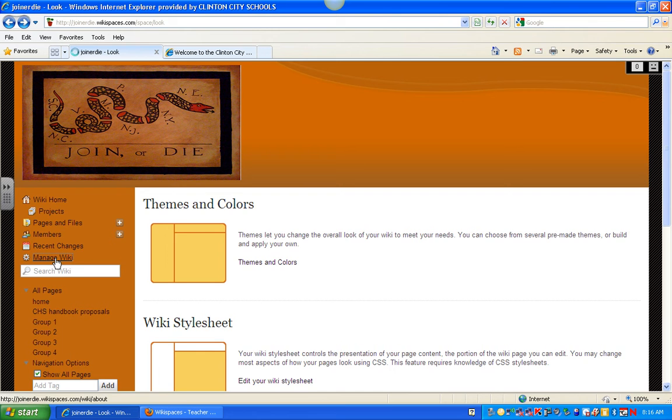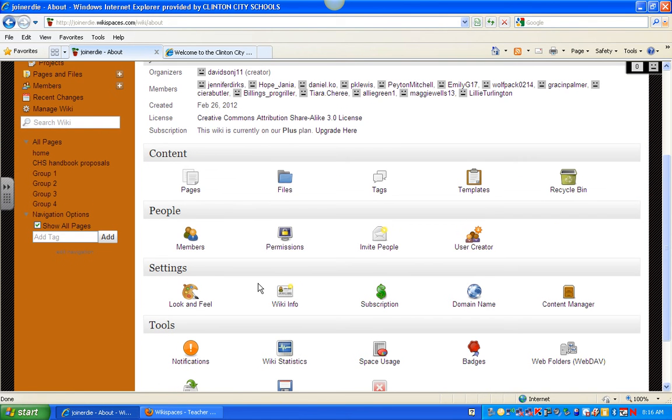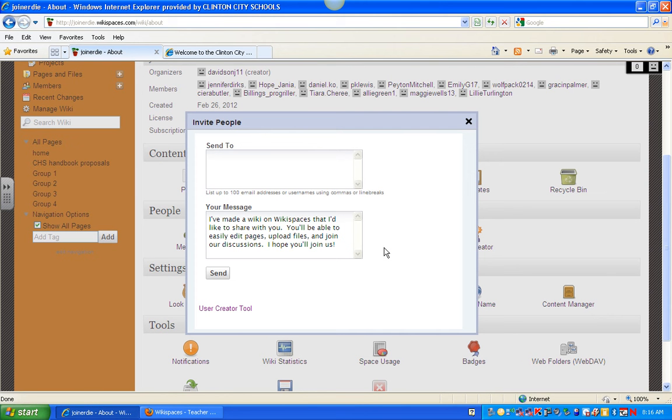I'm going to bring you to a new section here under managing your wiki called, where is it? Invite people. So anybody you want, and typically it's going to be students or parents that you want to have access to your page, and probably most importantly students.